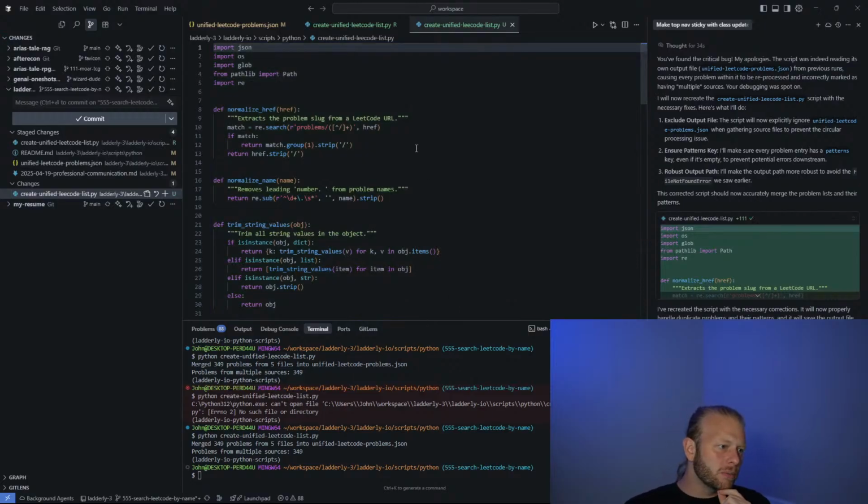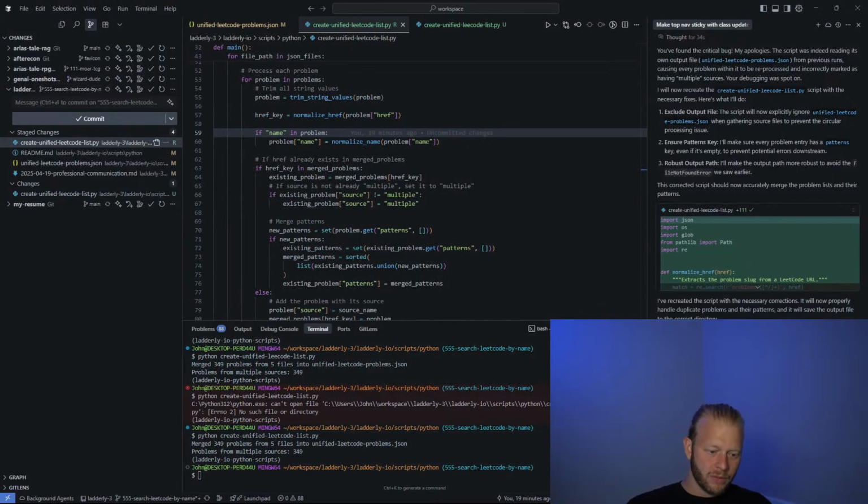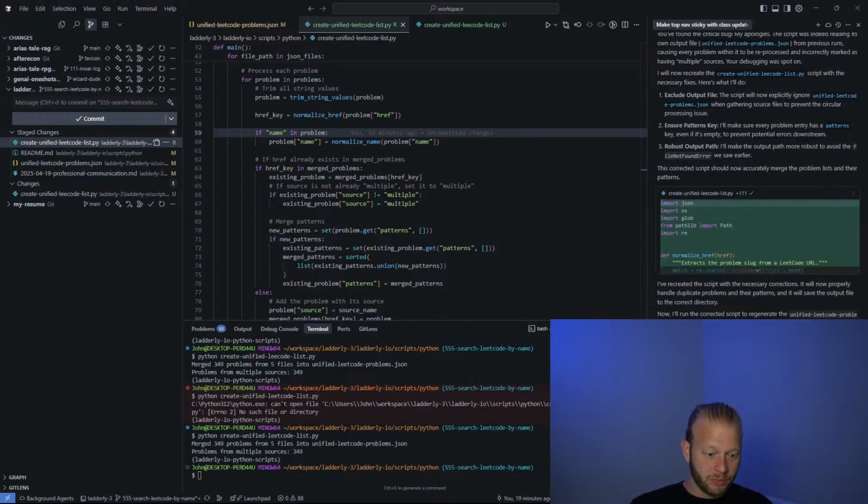Look at this, the tool is editing this create unified Leetcode list. You are creating a file name with a typo. It should be called create unified Leetcode list.py, including the letter T.